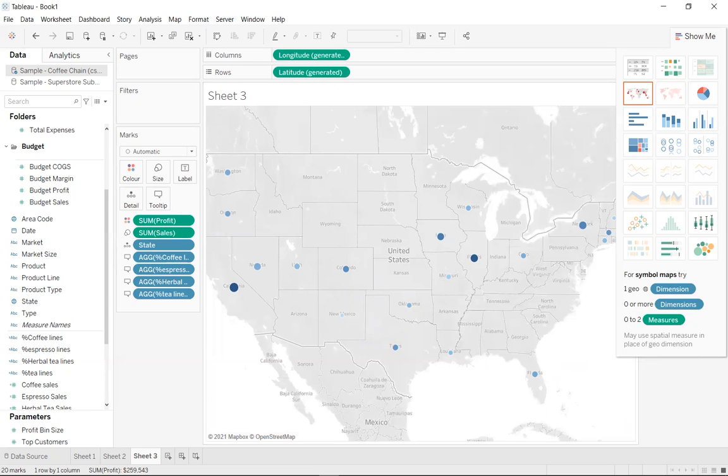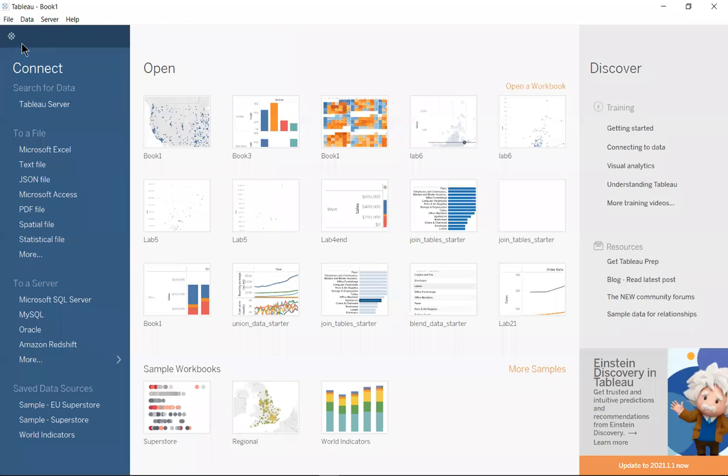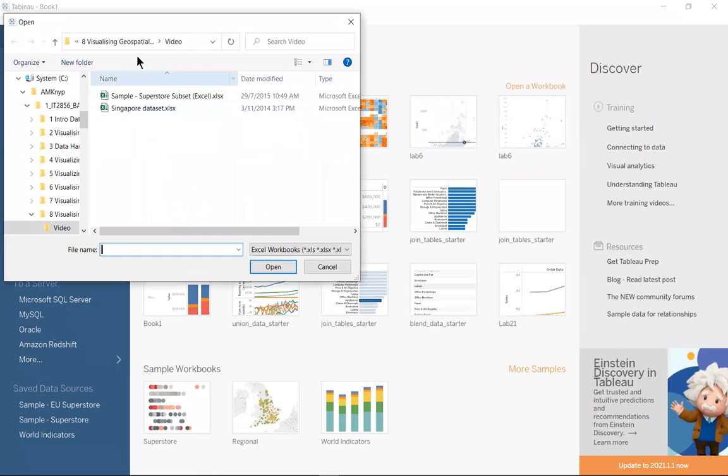Okay, moving on to the next demo. For the last task, let's check that out. So clicking on the icon, now we're going to plot a Singapore map. Data source, connect to Microsoft Excel. I'm going to choose the Singapore.